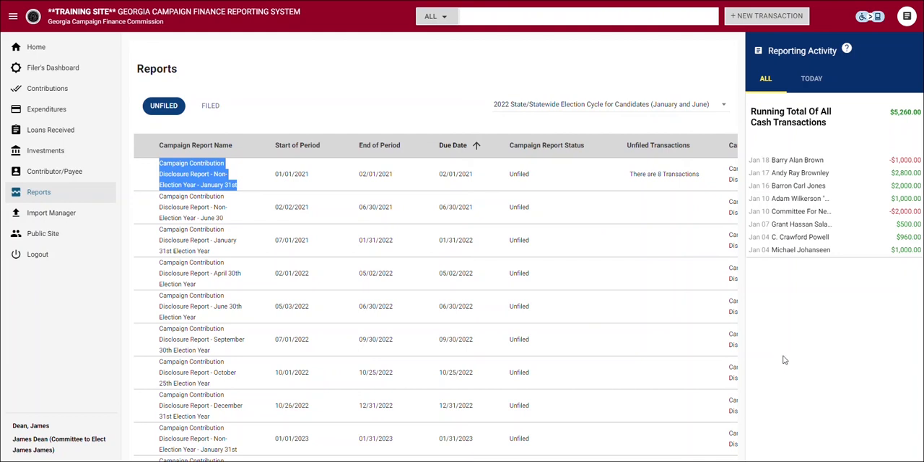On the right-hand side of the screen, you will see reporting activity. Transactions in green are added to your total. Transactions in red are subtracted from your total. Transactions in black have no effect on your total. This lets the filer see a running total of all cash transactions. If you do not want to see this reporting activity, click on this icon here.